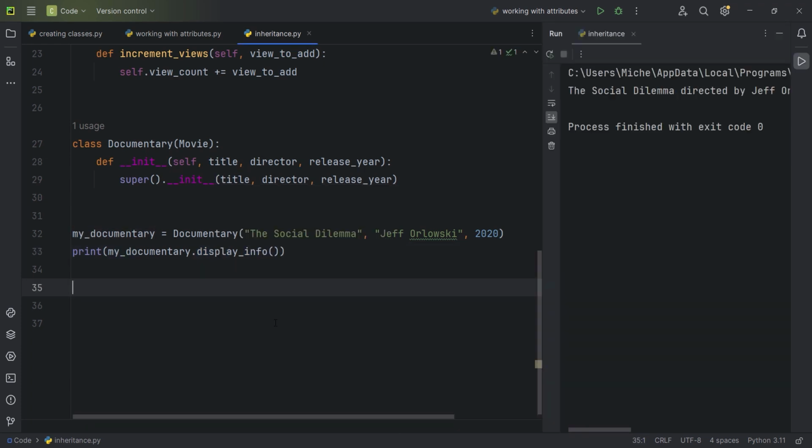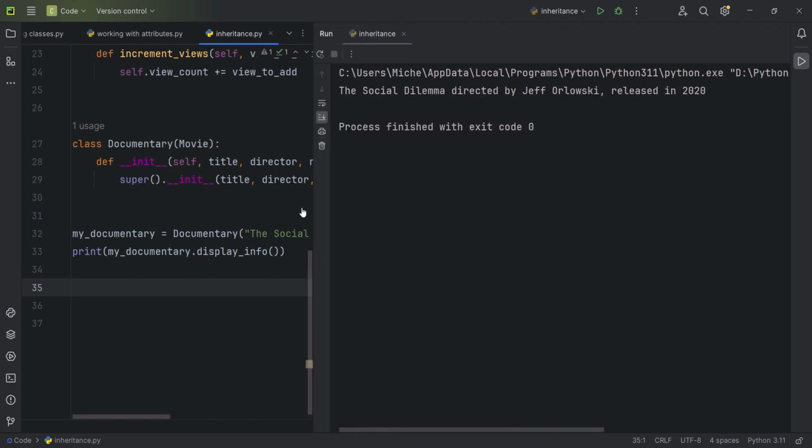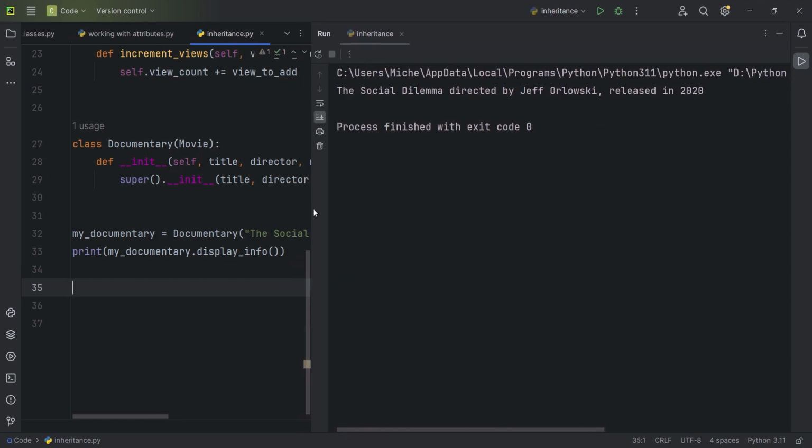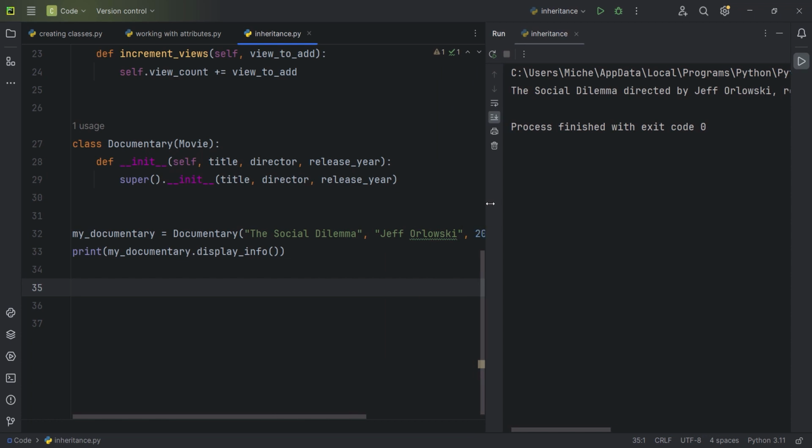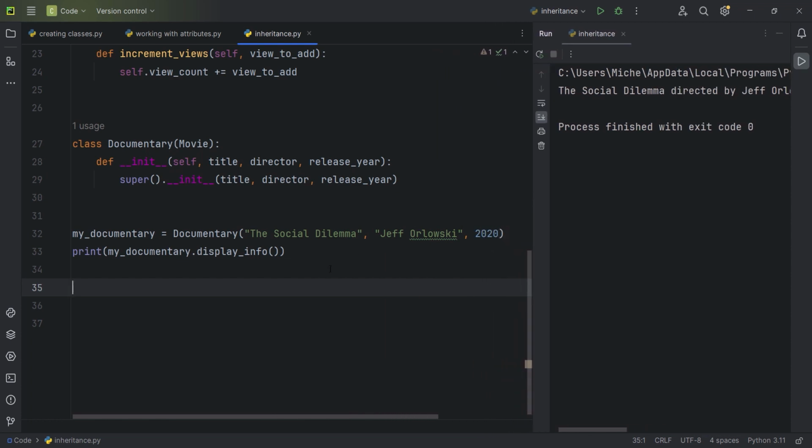So when I right click and I run, you'll see that I have The Social Dilemma directed by Jeff Orlowski and released in 2020. So we can even use the methods that we've inherited. Let's try it out on a different method.